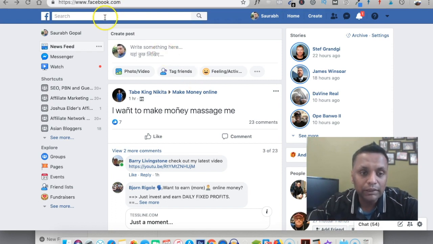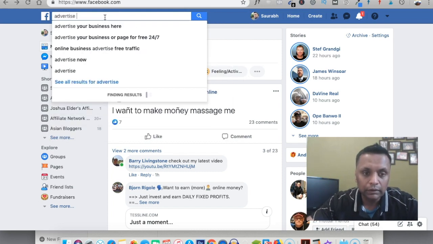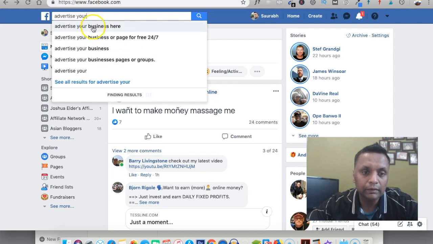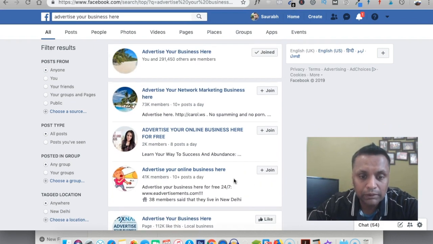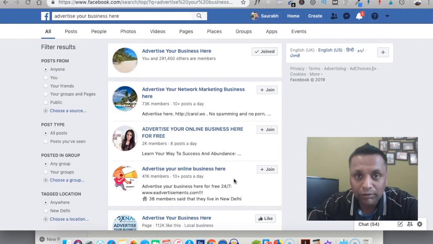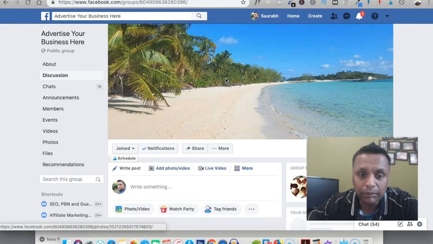So once you're logged into Facebook, just go into search and type advertise your business here. Okay, so it will give you all these different groups. So the group which you have to pick up, you don't have to pick up any of the groups, you have to pick this particular group, the one which has got the picture of the beach. This one also has the picture of a beach, but you have to pick this one which has got close to 300,000 members.